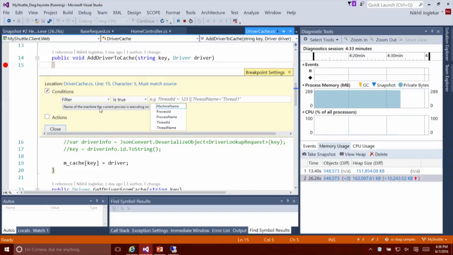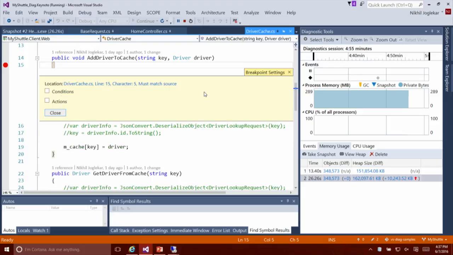And this is great when you're doing multi-threaded debugging. You can see here that you can filter by machine name, process, or thread. So if you find your thread ID and you're doing multi-threaded debugging, you can set thread ID to equal something, and then you will only break on that breakpoint when the thread is the proper thread, or when any of these conditions are met that you set up for your filter breakpoint.